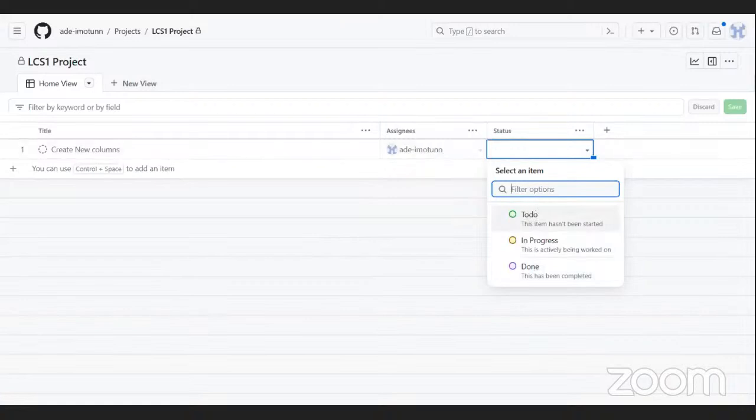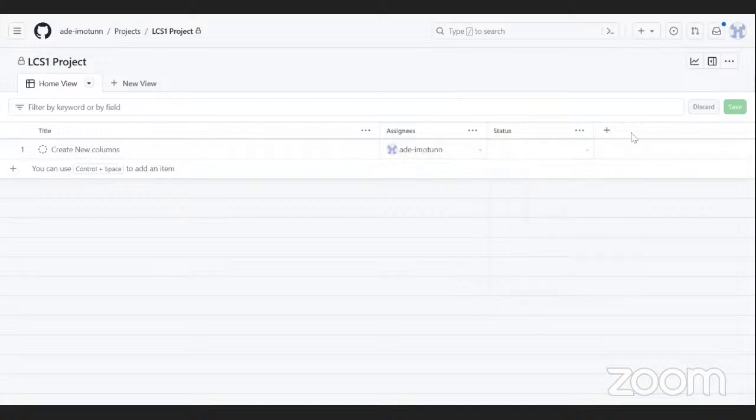So you might need a new status called review, because once something is in to do, once it is in progress, it has to be reviewed before you can say it is done. There might be some things that you have to edit. So we need to create a new option that is called in review here, and we also have to create a new column here that we call sprint.